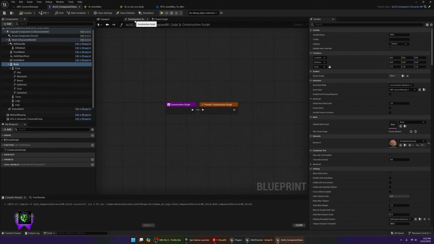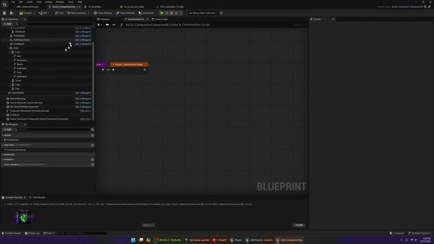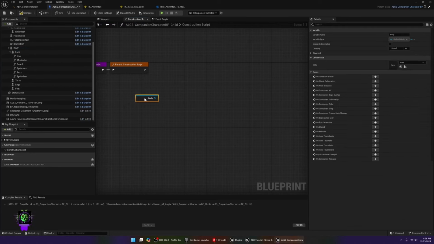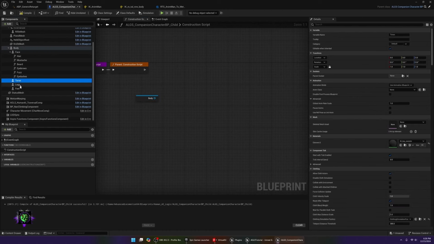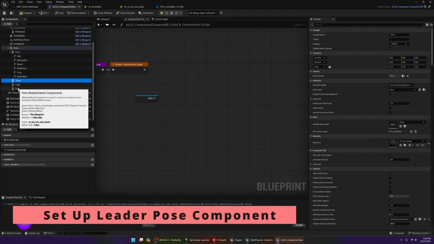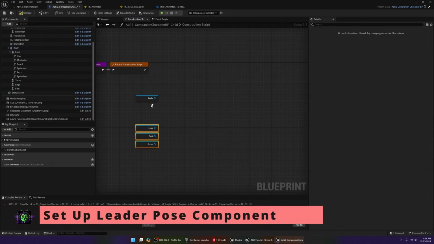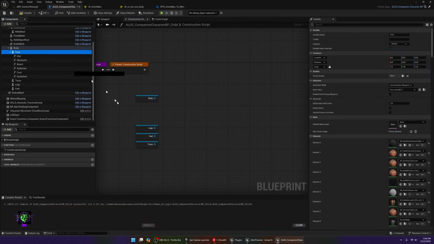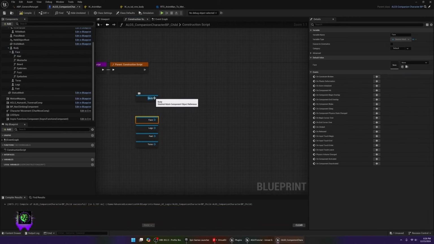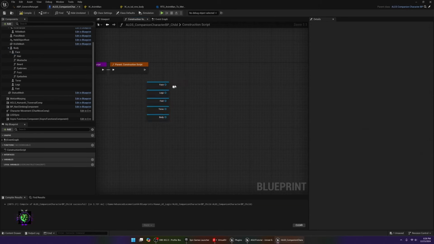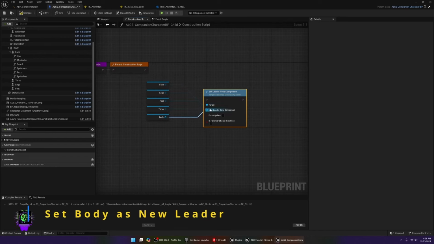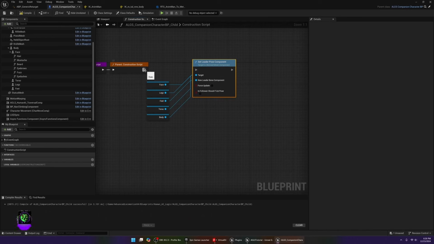the next thing we're going to want to do is go to the construction script, drag out the body, and set up a leader pose component. We just want to grab the torso, legs, and feet. You can grab the face as well. Most of the time you don't need the face with metahumans, but sometimes I do include the face. So we're going to set our leader pose component, and the targets are going to be our face, legs, feet, and torso, and then the body will be the new leader that everything follows.